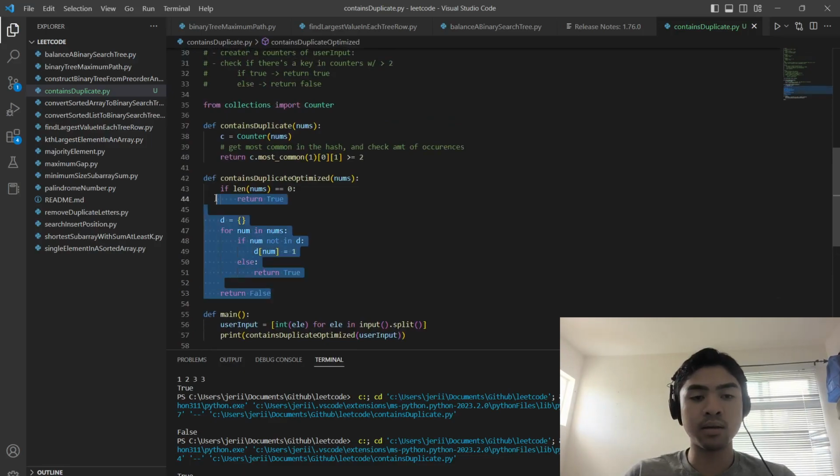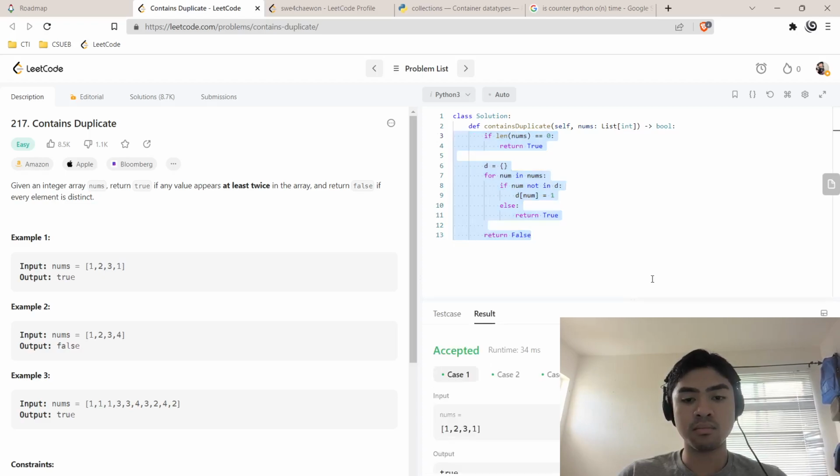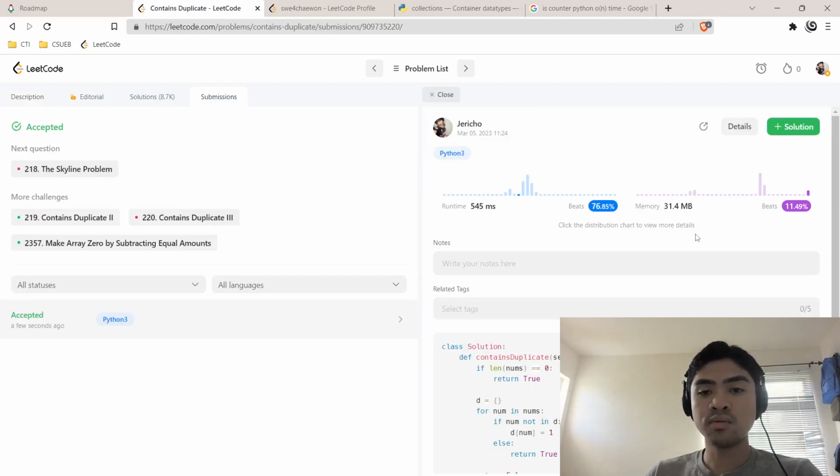I'm going to input it in the code, run, cool, accepted, so submit. Cool, very cool.